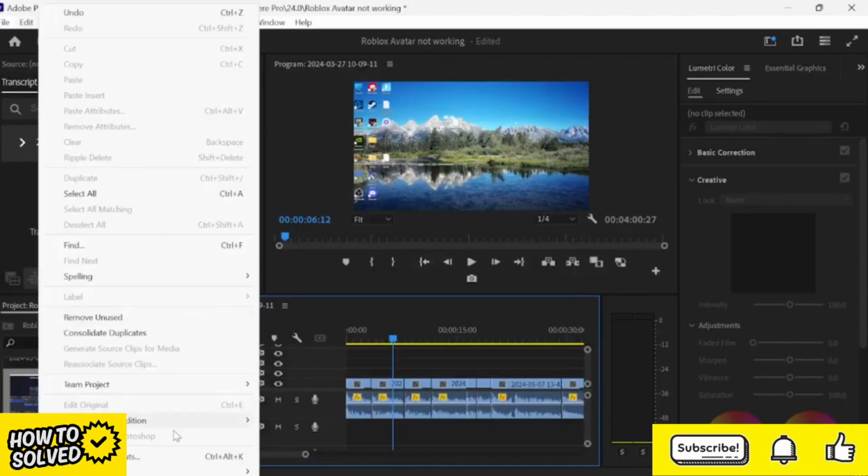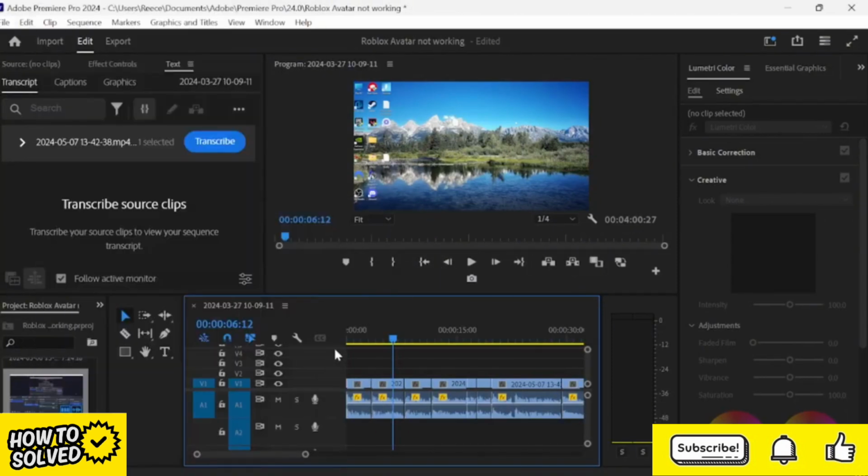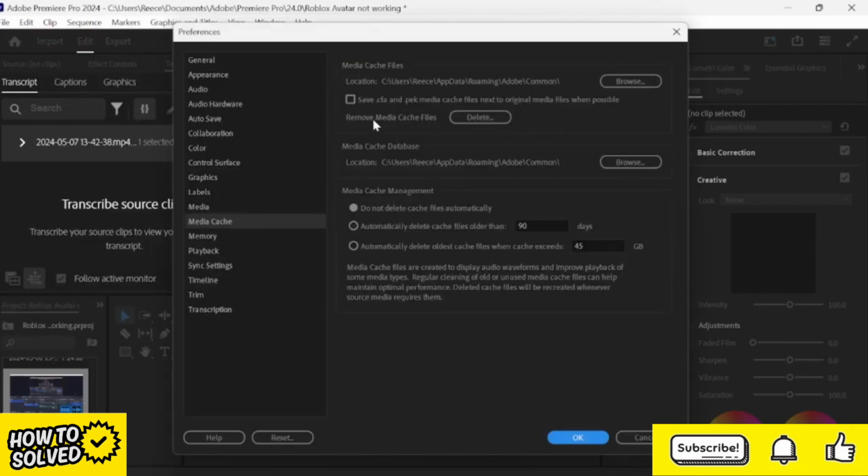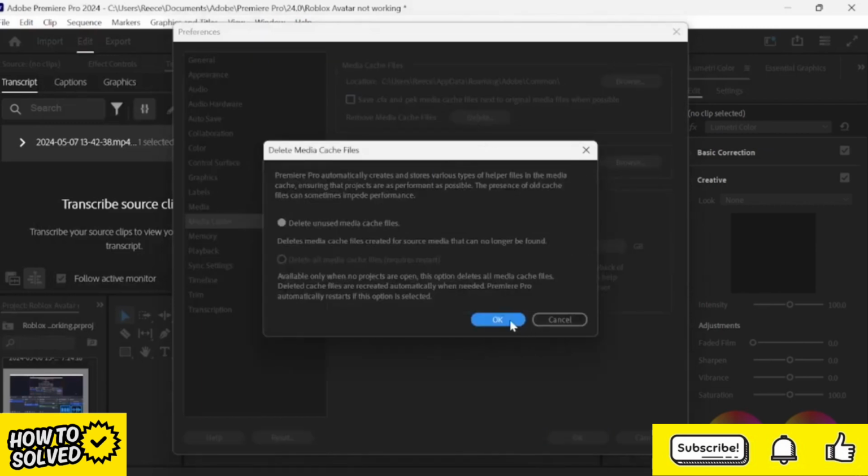Come over to Edit, and you want to come down to Preferences, inside of Media Cache, and then we just need to press this Delete button next to Remove Media Cache Files, and you can just press OK.